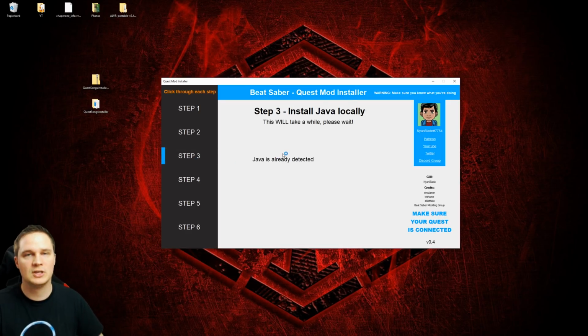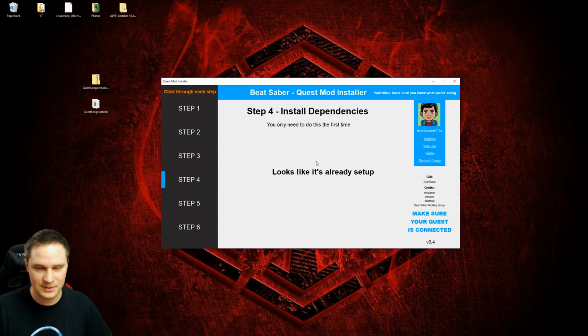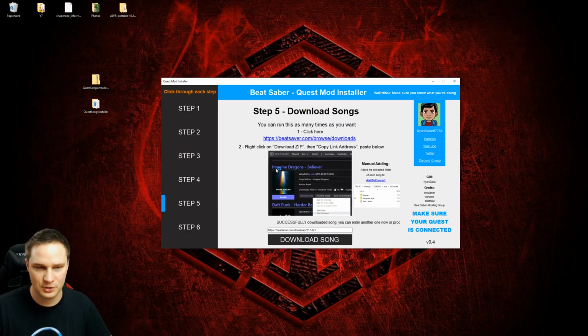Next thing is you have to install Java. I already did that. If you didn't do that, then here will appear a button that says install. Push this button and wait for the installation to complete. Next step is the same with some other files. For you, there will be a button that says install. Click it, wait until this appears. Then the next step, this is the most important stuff.